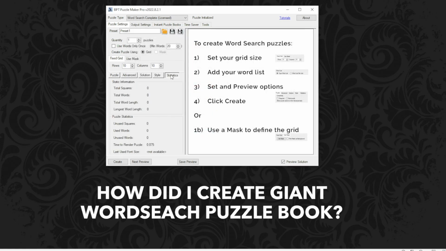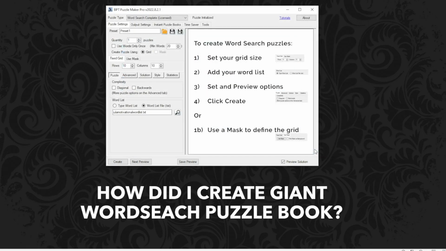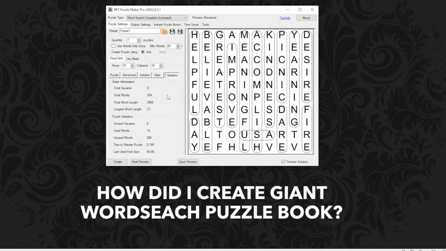And statistics here gives you information about the puzzle. Let me just create one puzzle. I'm going to use the word list. So I have my list of words, and I'm going to pick the motivational word list, open. And next, preview. Okay, and let's go to statistics. So we have total words 354. It gives you statistics about the puzzles and the words it used to create the puzzles.